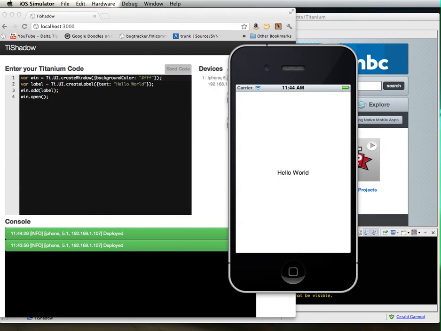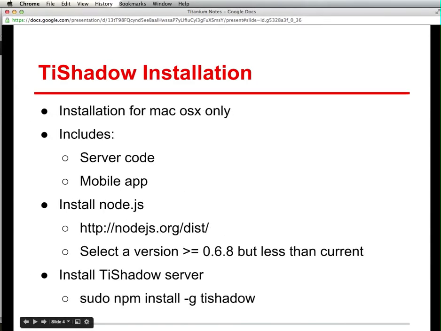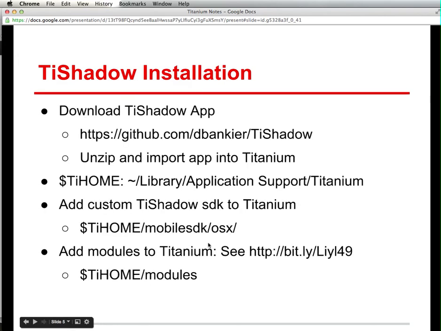From downloading and installing to running. Again, just to summarize, we downloaded the Node program so that we could install the server, downloaded the TiShadow app, and then put the custom SDK and the modules in the library directory. Anyway, that completes this lesson.